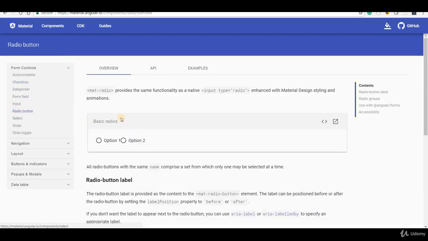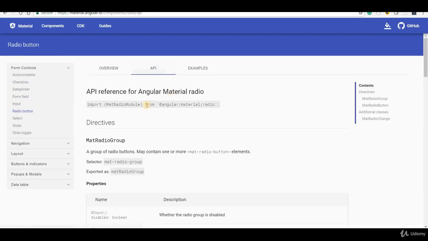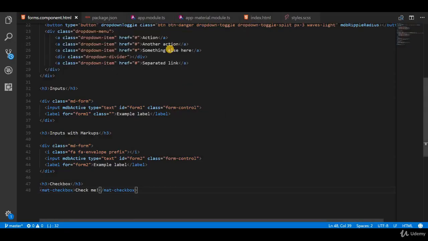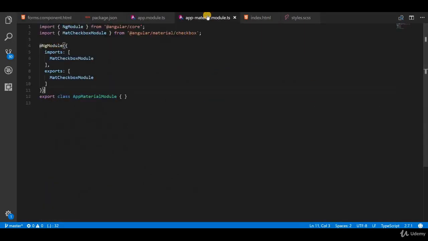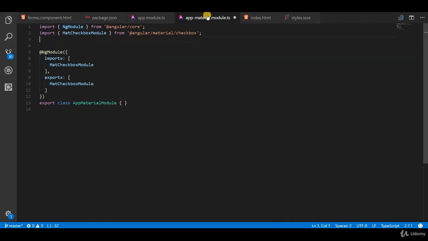So I'm gonna go to the radio button section and I'll just click on the API tab here. I'll copy this and add it to the Angular materials section right here.